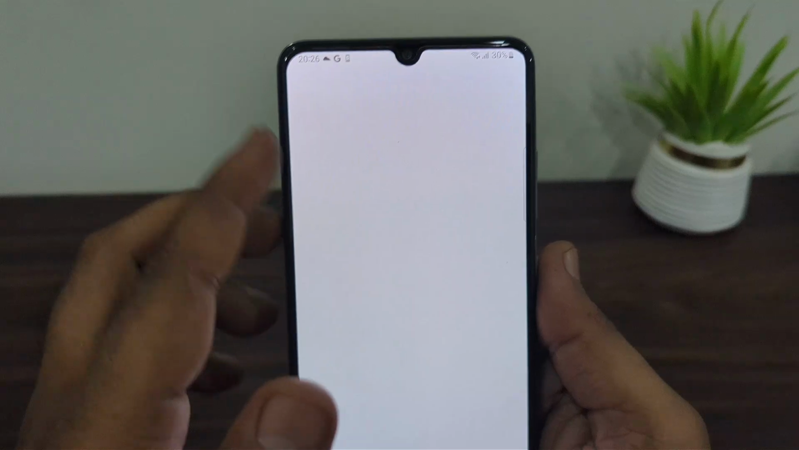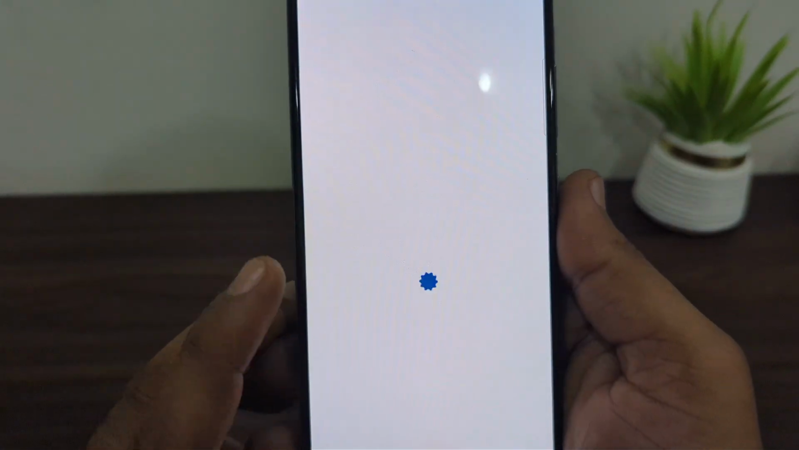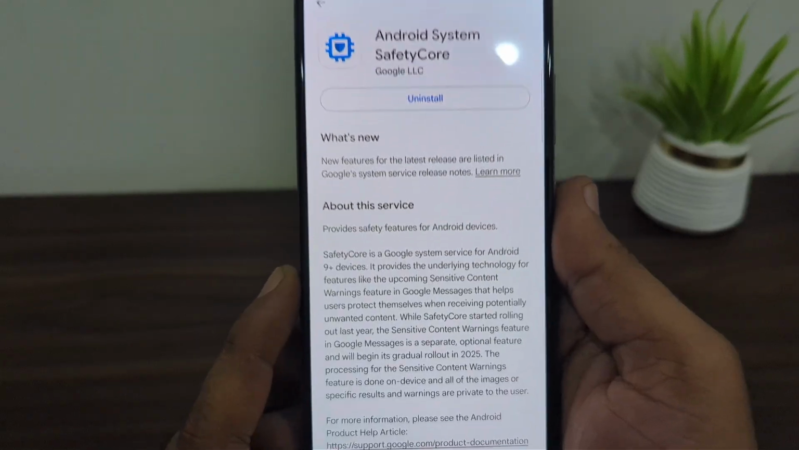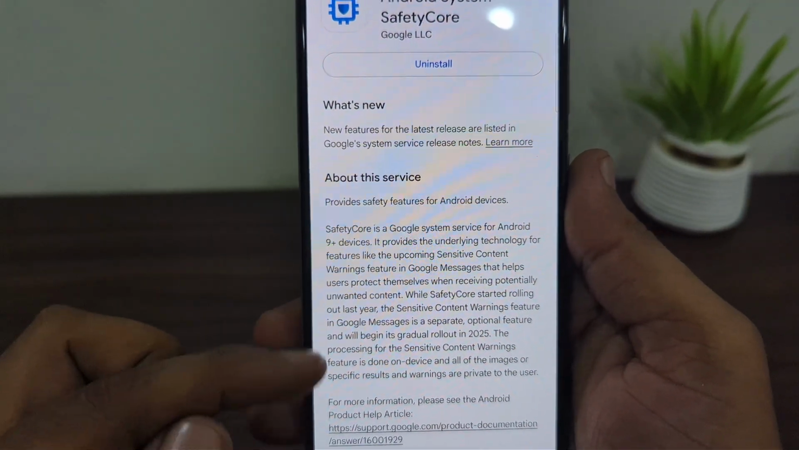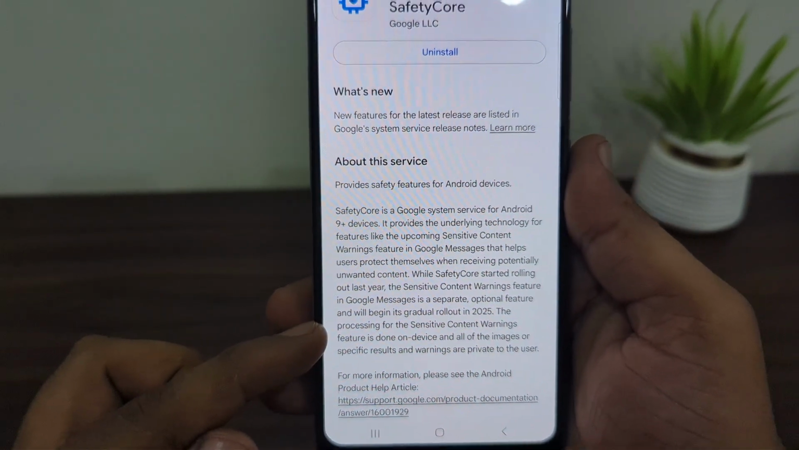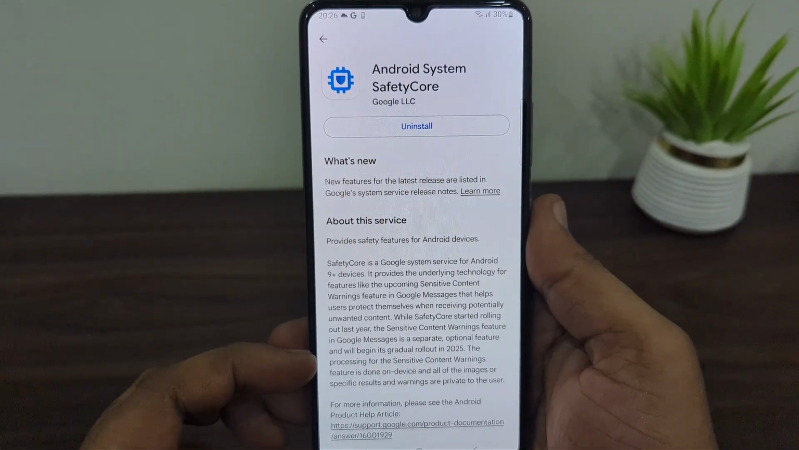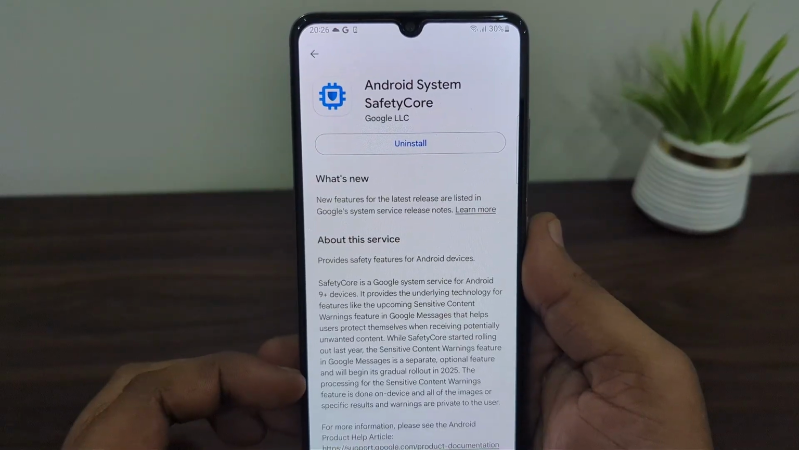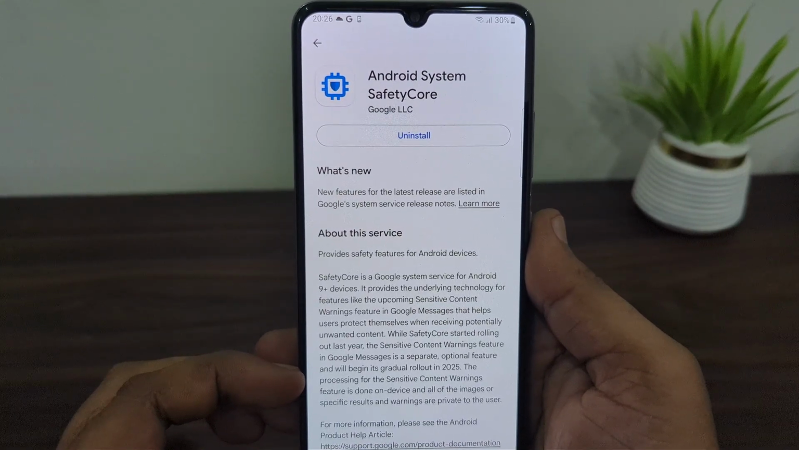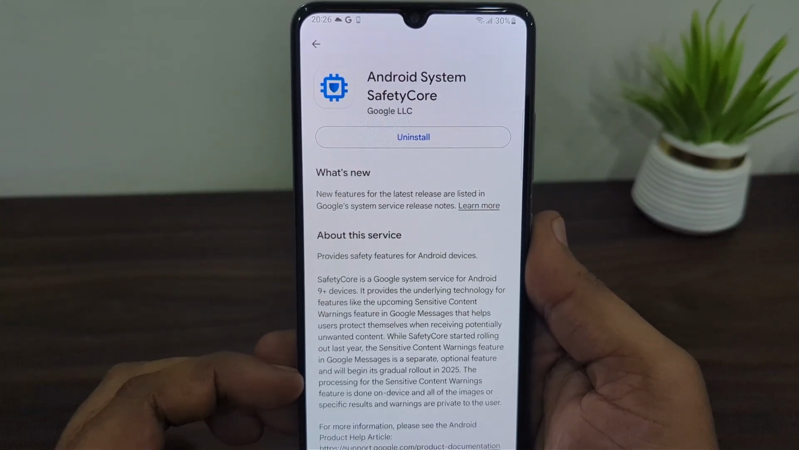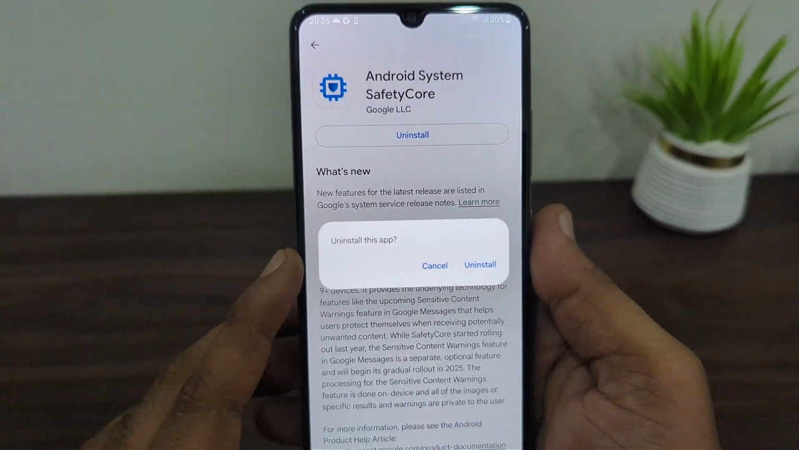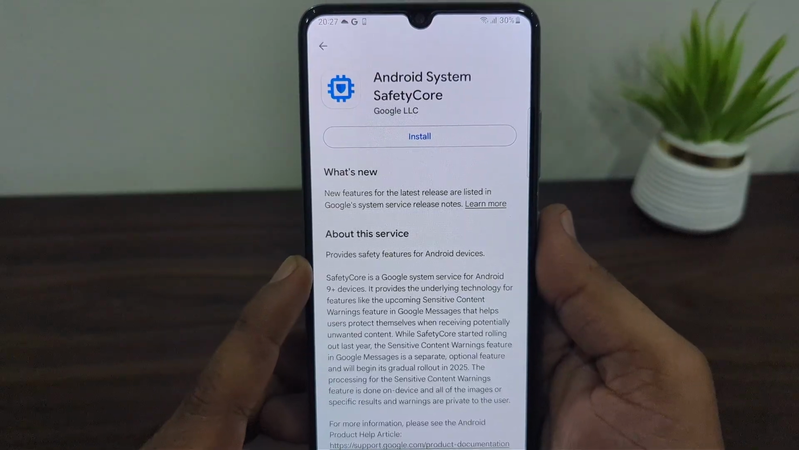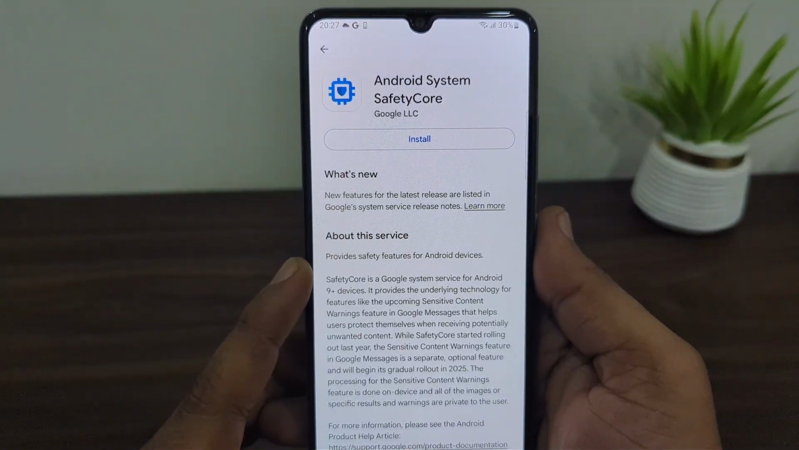Now go back. Next, open Android System Safety Core. This app provides on-device safety features for supported apps. For example, it can help detect and blur sensitive images in compatible messaging apps before they're displayed. According to Google, this processing happens on the device itself rather than sending your photos elsewhere. If you don't want to use these features, you can uninstall the app by tapping Uninstall and confirming your choice. Once both apps are removed, they will no longer appear in your installed system apps list.